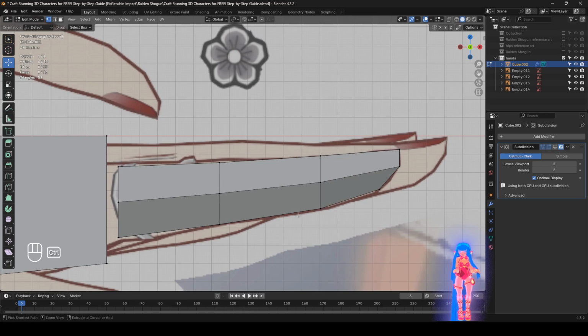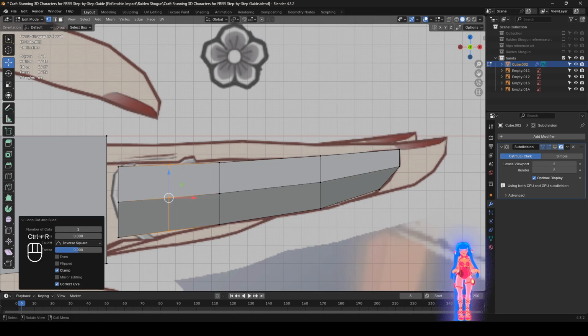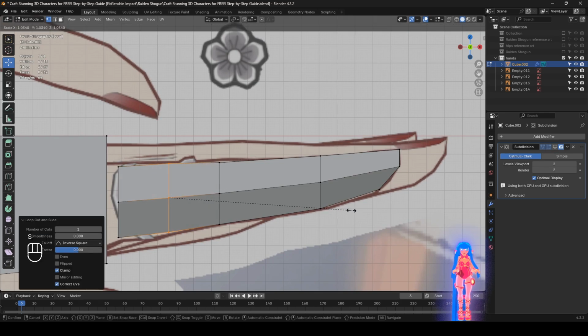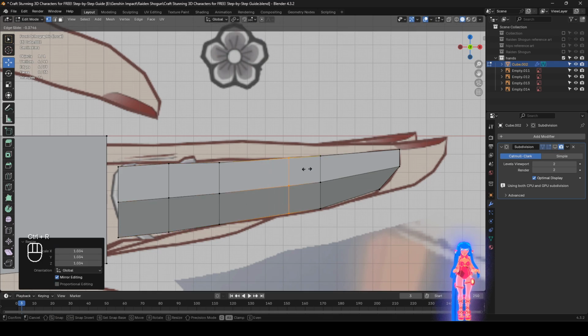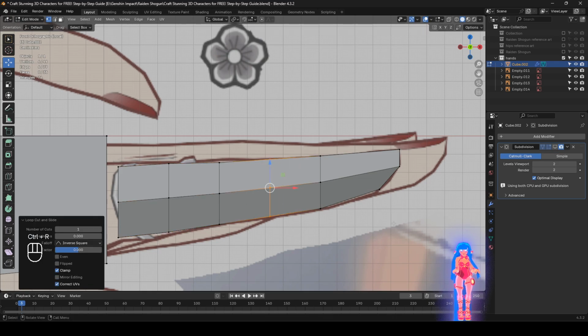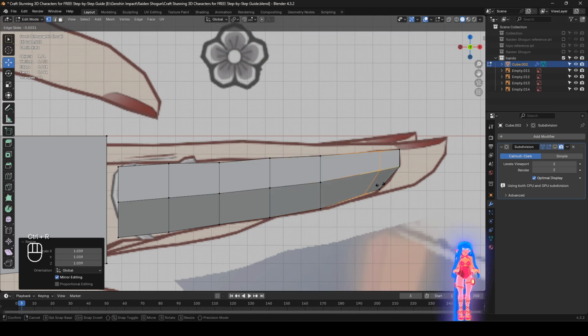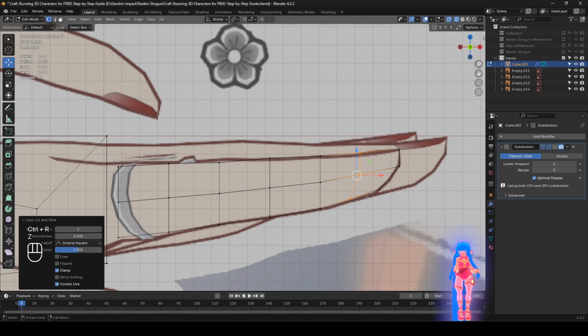There's a fatty meaty part. Control R. Right click, let go. Just do S to scale. Depends how fat you want them. Control R. Let's see. S to scale. Sometimes there's more fat underneath. It just really depends on your finger. Control R. Right click to let go.